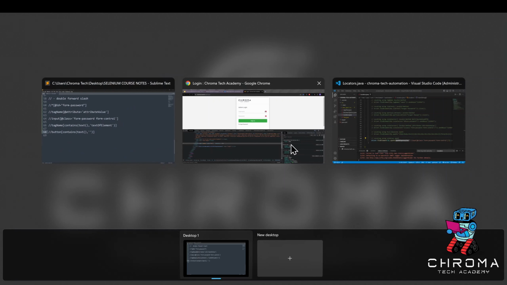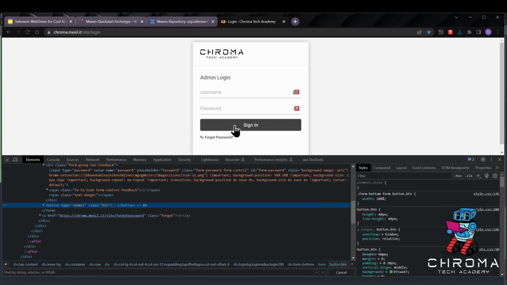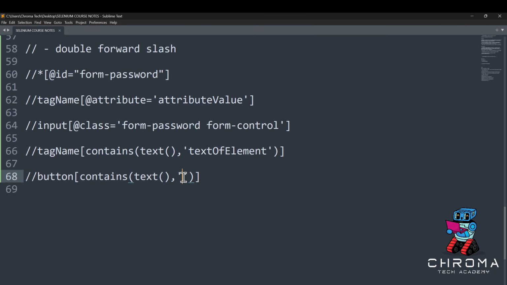Okay, so let's go ahead and enter the text, and we need to enter the text the exact same way that we see it in the element here. Okay, so it's capitalized S and then capitalized I, everything else is lowercase. Okay, so I'm going to type in sign in, like this. So let me go ahead and copy this.